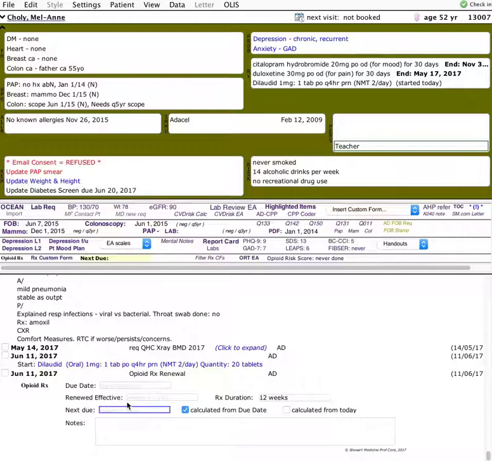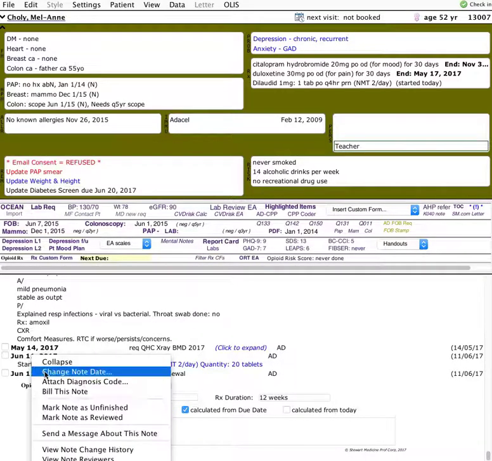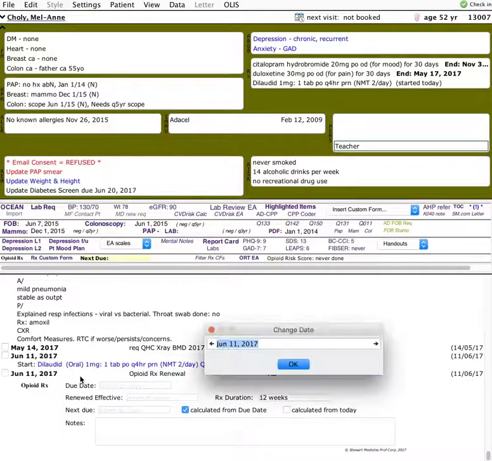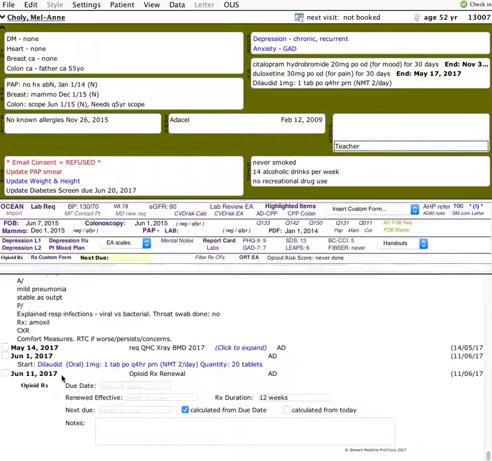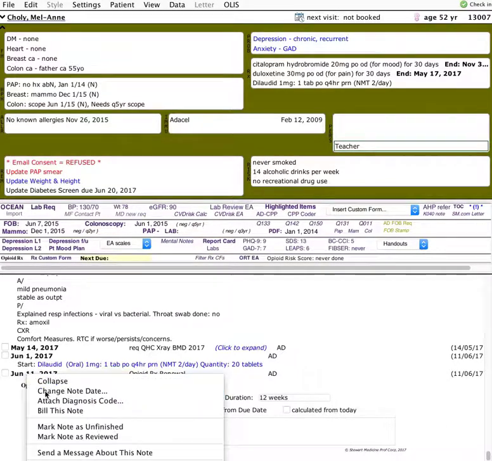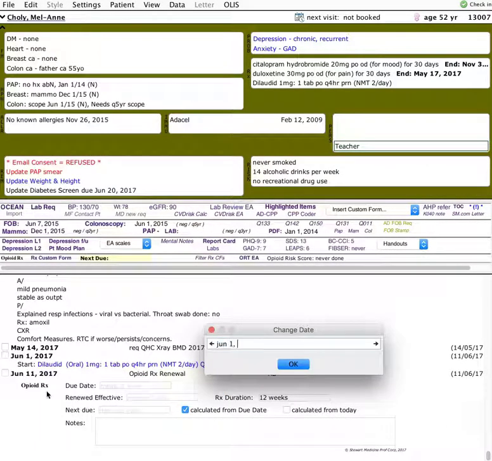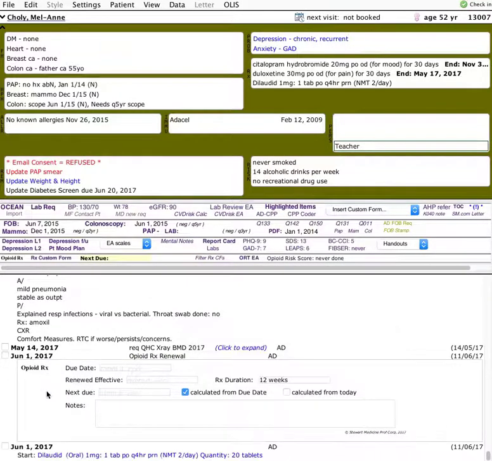So what I would do here on this first prescription is enter it in. Now let's go back in time for the sake of demonstration, and let's change this to June the 1st. We wouldn't do this in our daily practice, but let's pretend that we did this prescription on June the 1st. And so we would know that the next due would be June 11th. The actual custom form is formatted so that regardless of how you enter the date, it's going to format into this.